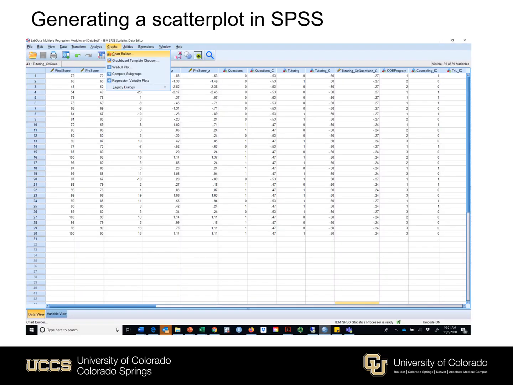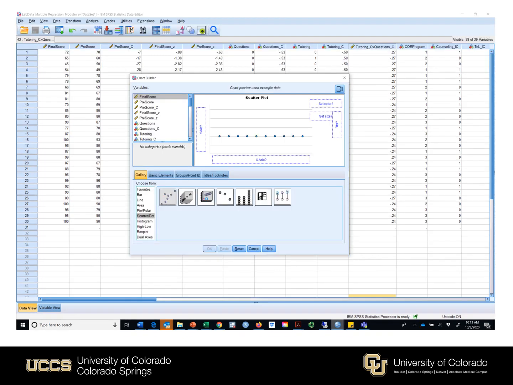Let's take a few minutes and ask SPSS to make a scatter plot for us, similar to the one we saw on the previous slide. In your data view within SPSS, you'd want to click on Graphs and then Chart Builder. Once in the Chart Builder menu, you'll want to click on Scatter/Dot, and then you see the first option for scatter plots there on the far left. The scatter plot option should show up in the white preview window as well.